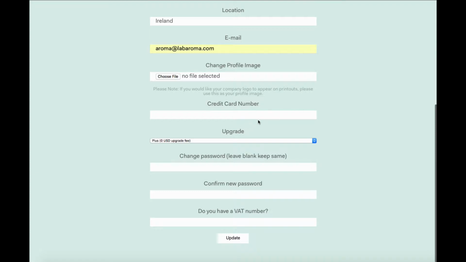You can also update your credit card details. So if your card has changed or for any reason you want to swap out your payment method, then you update your card details here.